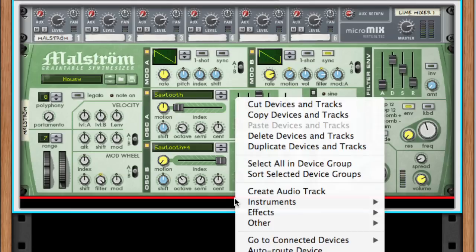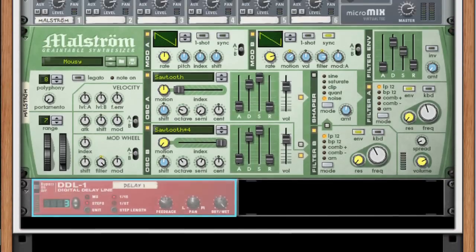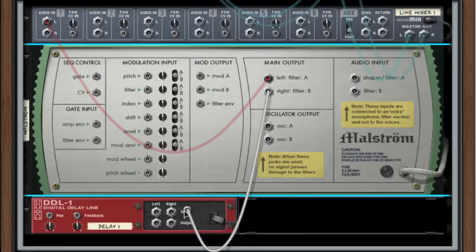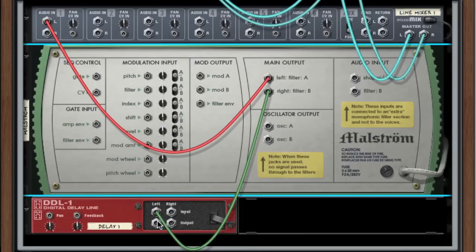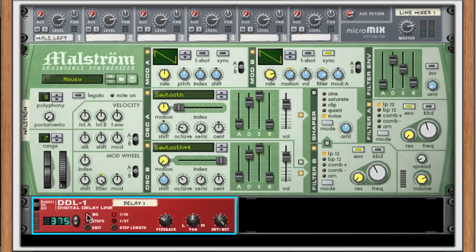I'll use the same setup as last time and just create a DDL1 while holding shift so it does an auto route. I'm gonna connect the right channel of the Maelstrom through the left channel of the delay and back up to the mixer. Then set the delay to milliseconds, adjust the delay time to a couple of milliseconds, and remove all feedback.